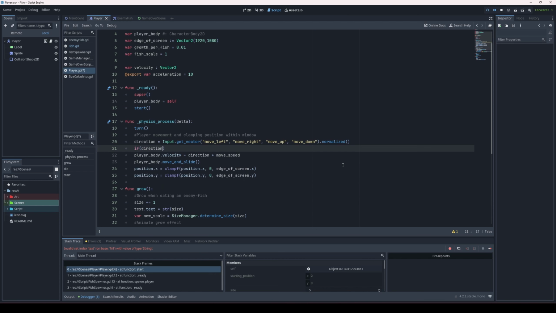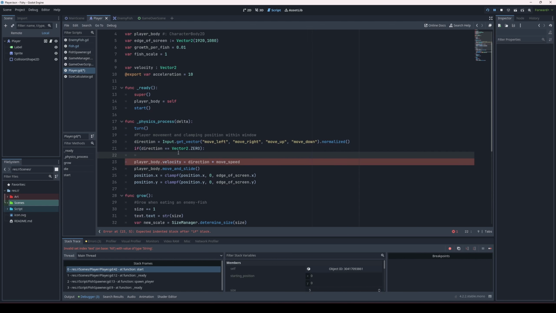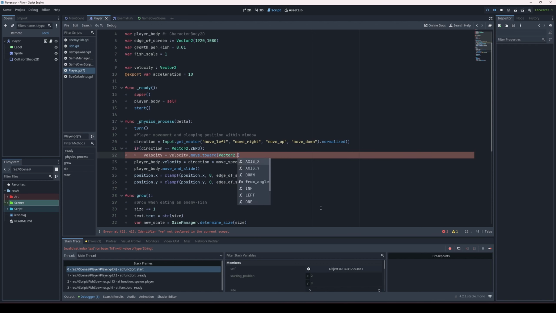Now if the direction is 0, that means that the player isn't trying to move. Then we should slow down. So the velocity should move towards 0. It should slow down by acceleration. Now, we could create an acceleration and a deceleration if we want different values. I don't think that's necessary, so instead of an instant stop, when we let go of the keyboard, the velocity will slowly drop towards 0.